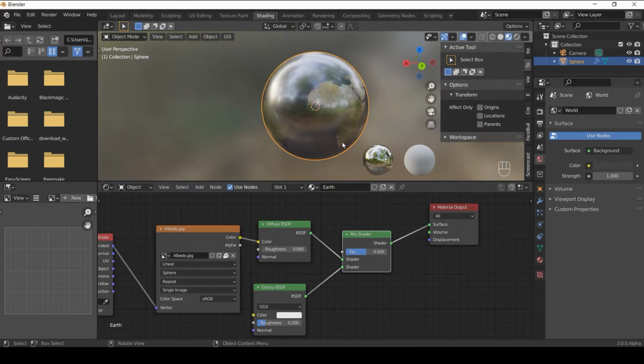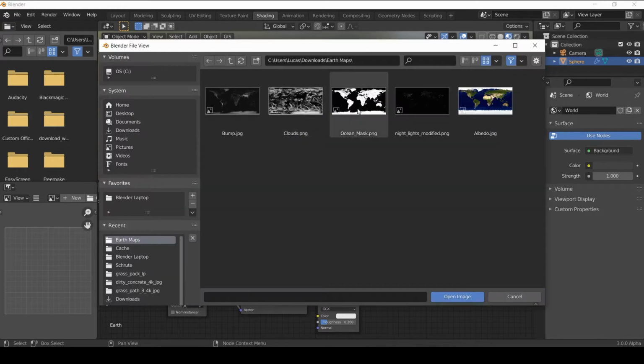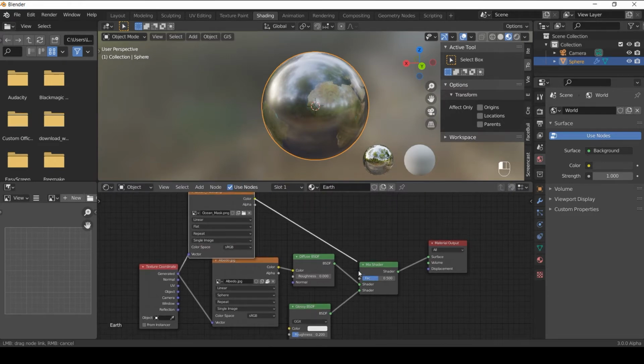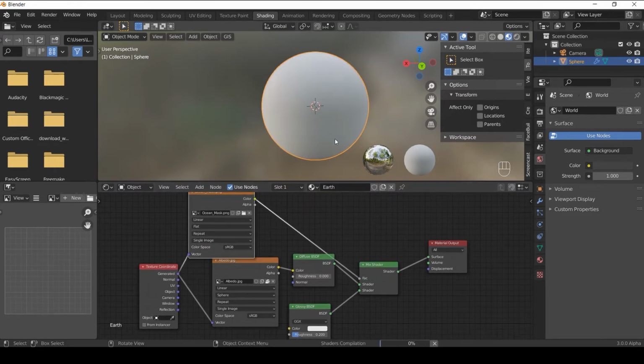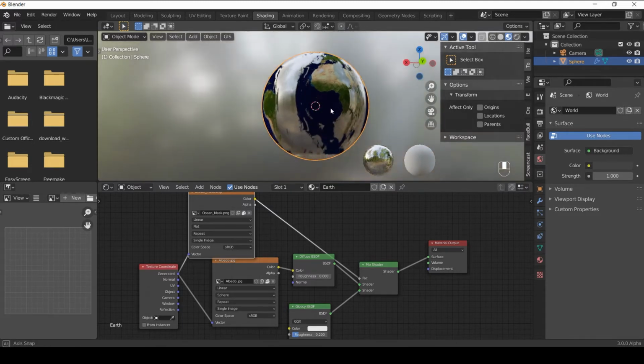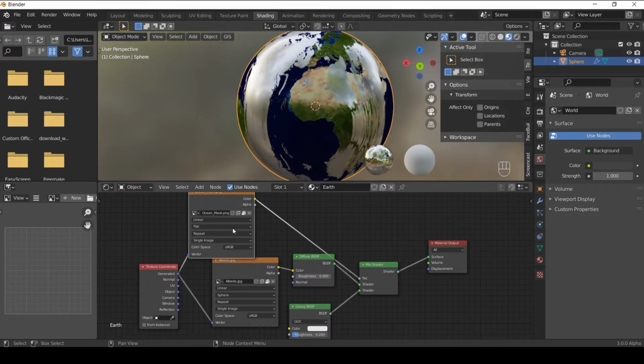Now you can see that the whole earth is glossy, but we only want the sea to be glossy, so let's add in an image texture, open, and add the ocean maps. Let's plug the generated into the vector, plug the color into the factor. Now we can see that it looks a bit odd, so let's change the flat in the image texture to sphere.